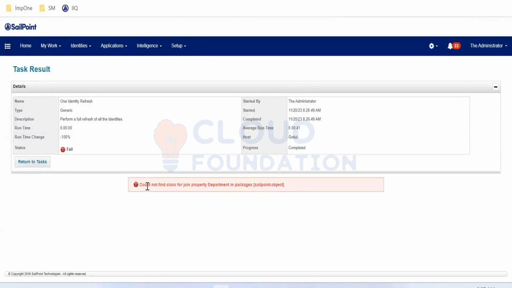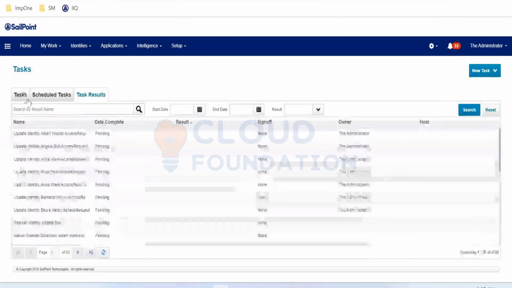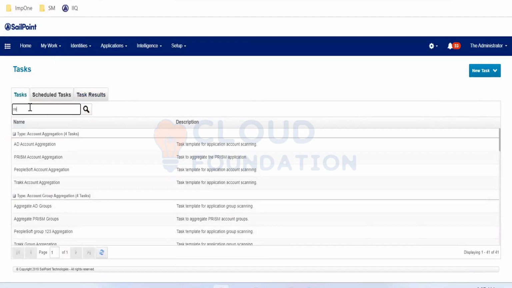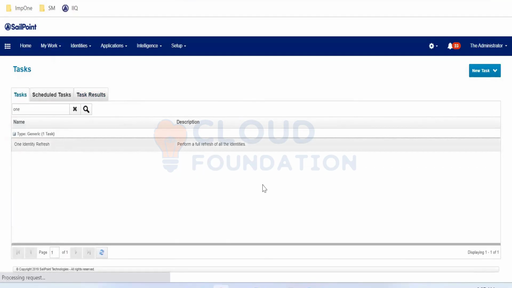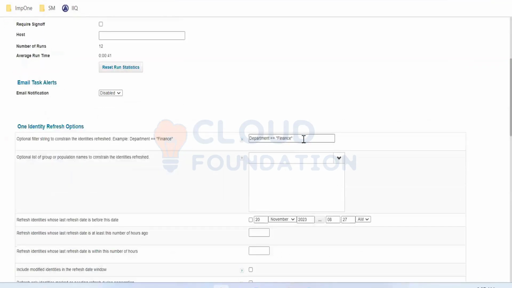See what happened? What was there? We couldn't find the department value. Something like that you can utilize. We don't have a department called finance. That's why we are getting this error.